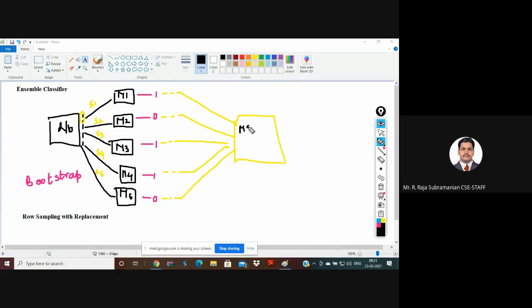Yes, voting classifier. This is not for a regression model. Sorry, this is the majority classifier for a classification model. For regression, we use the mean of the outputs, or the median can be used. Mean or median. So this is actually the majority voting classifier.